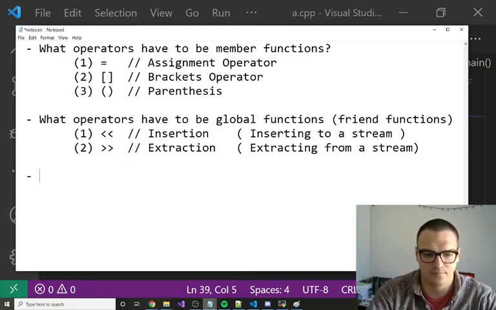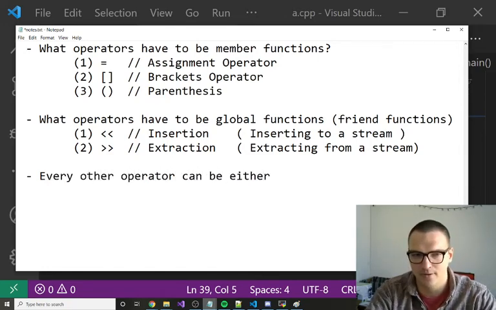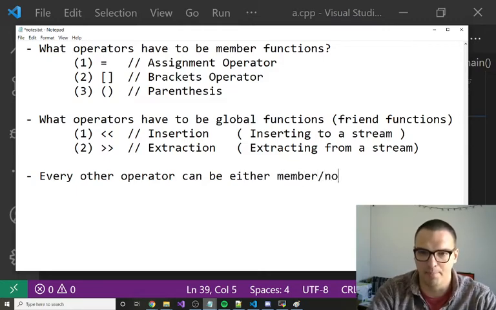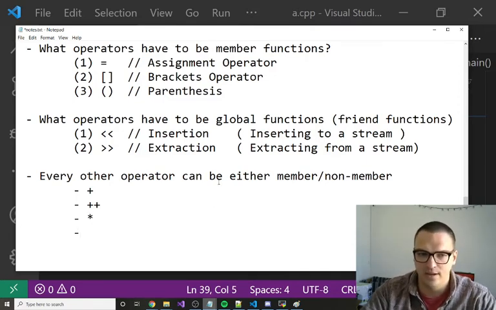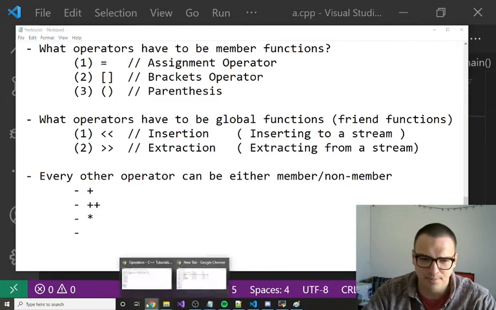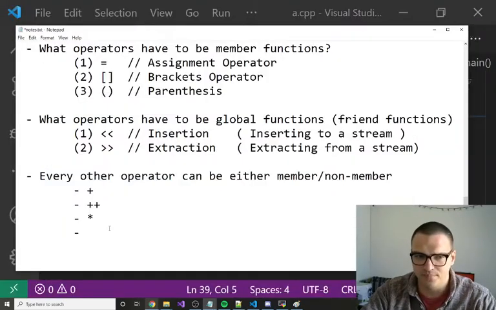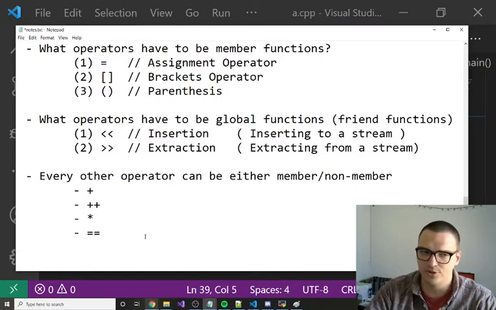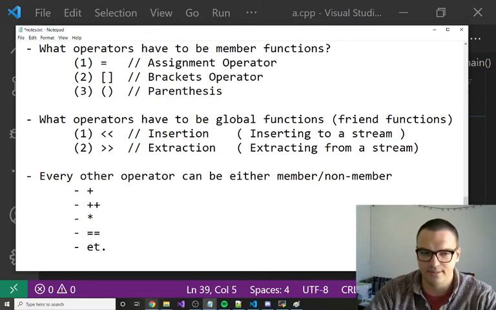And then we'll say every other operator can be either member or non-member. Okay, so I'm not gonna list them all, right? But that's plus, that's multiplication. What's another one? Let's just go look at C++, that link that I sent you guys. I guess I pulled it up here. See if we can find another one. Equals equals, that's a good one, right? Equals equals. So on and so forth. Etc.